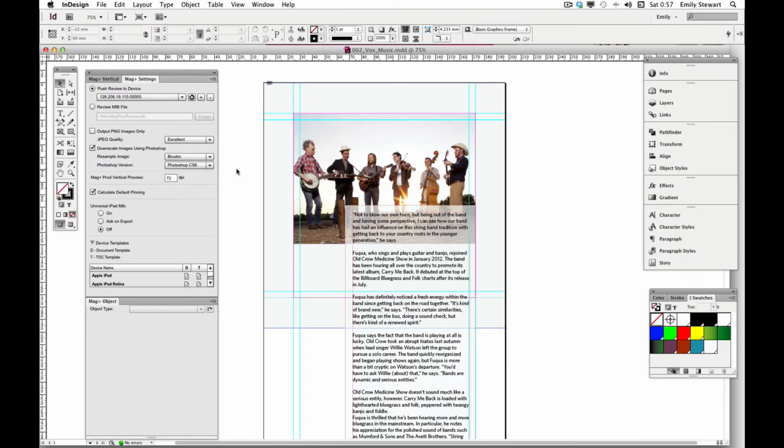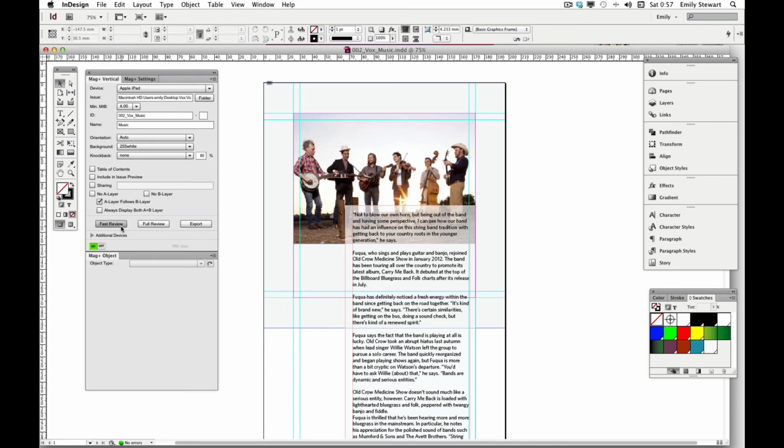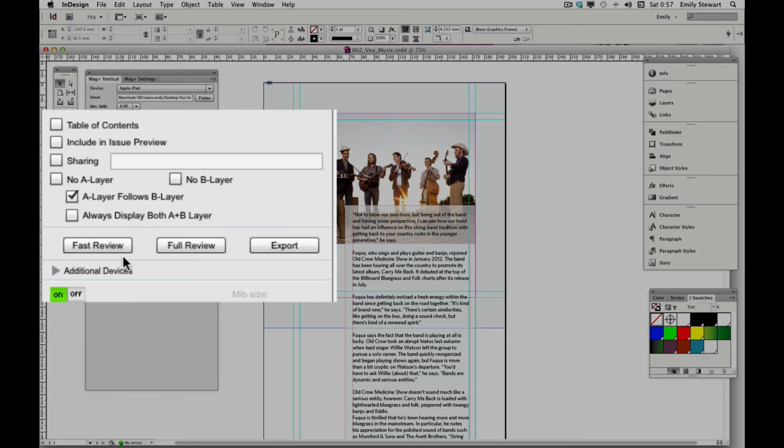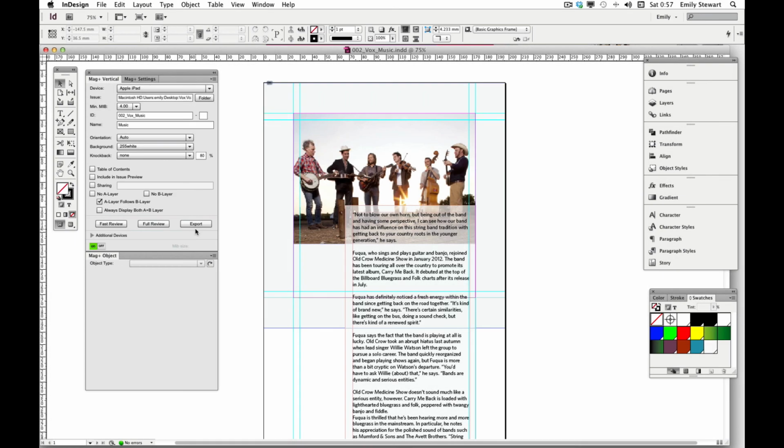Now, if I click Mag+ Vertical, I'll see three options. Faster View outputs a low-res version of your design. Full Review takes longer, but outputs a high-res version of your design. Export is when you're finished with your vertical and ready to send it to the production tool. Right now, we're just concerned with fast reviewing our design.